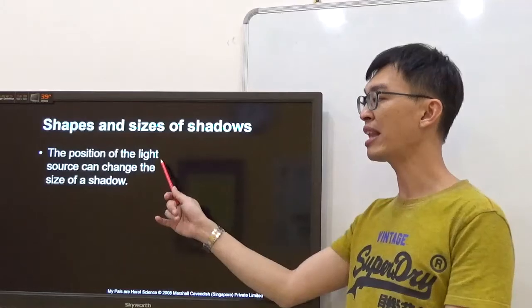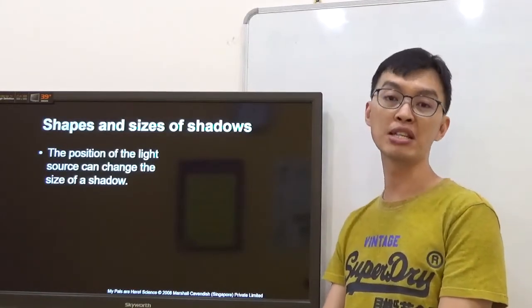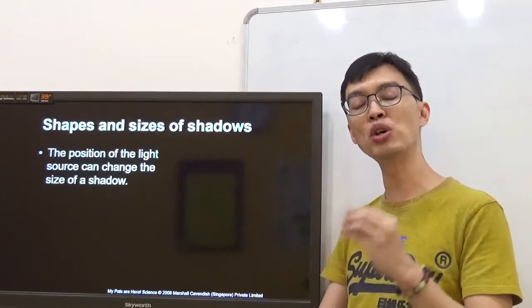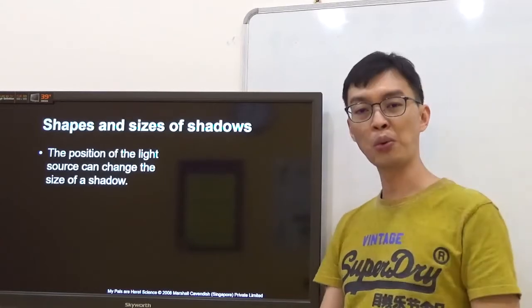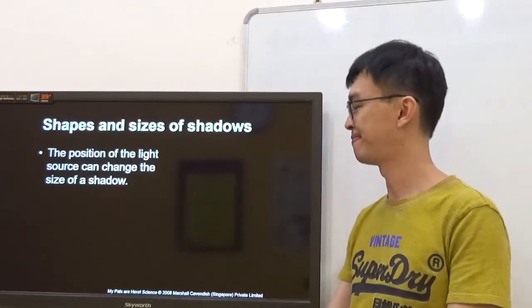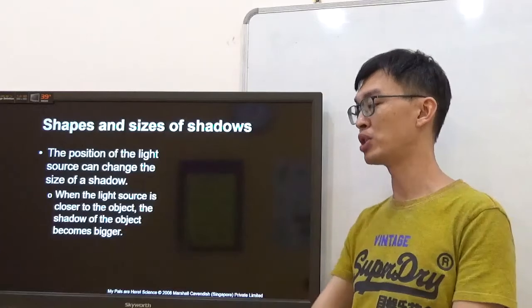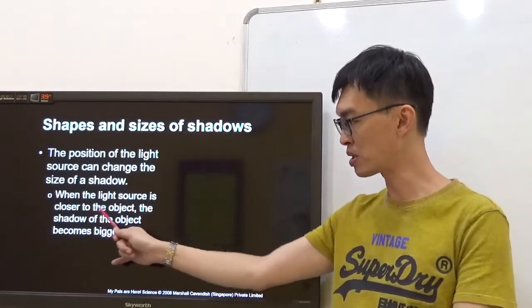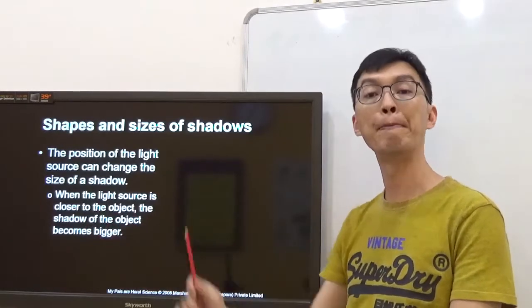The position of the light source can change the size of the shadow. We are going to do this in a separate video. Let me just explain this first, then after that, I'll teach you an easy way to remember when you get a big shadow and when you get a small shadow. When the light source is closer to the object, the shadow of the object becomes bigger. You see, light source closer to the object, shadow of the object becomes bigger.